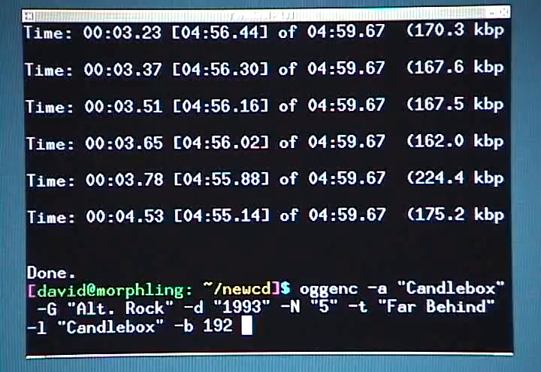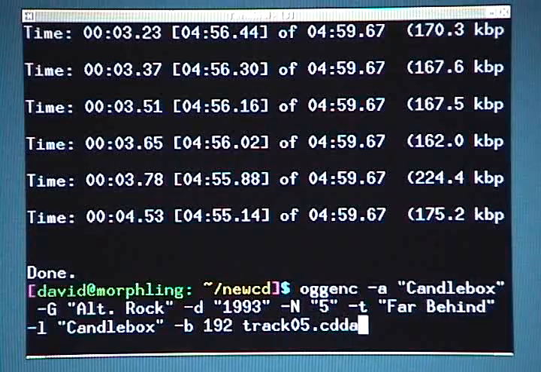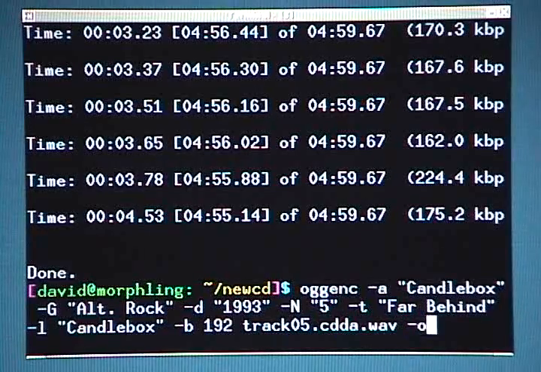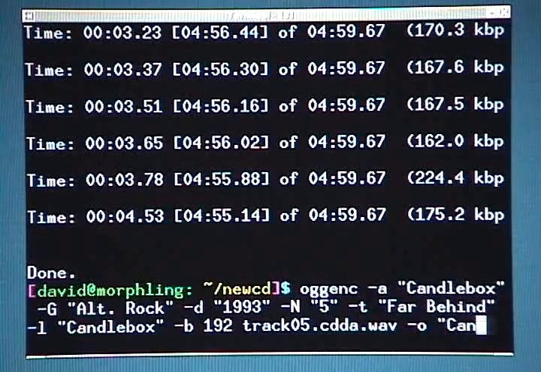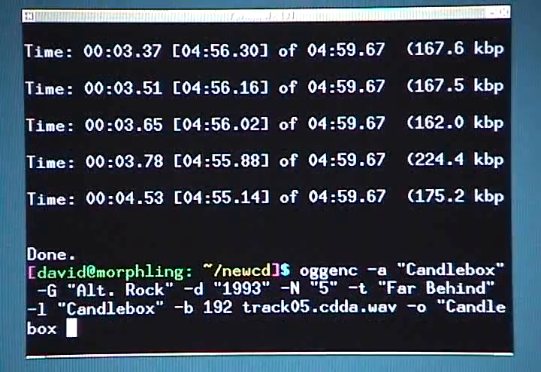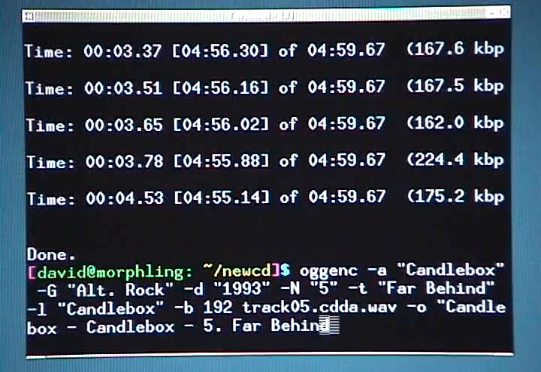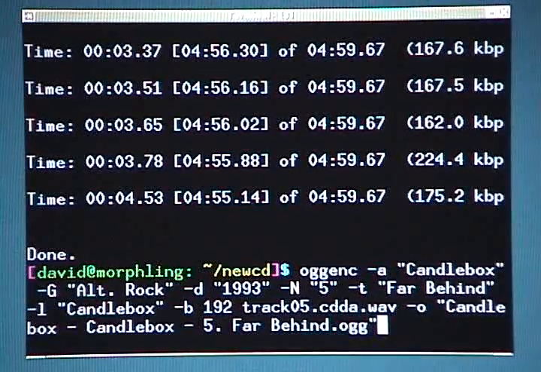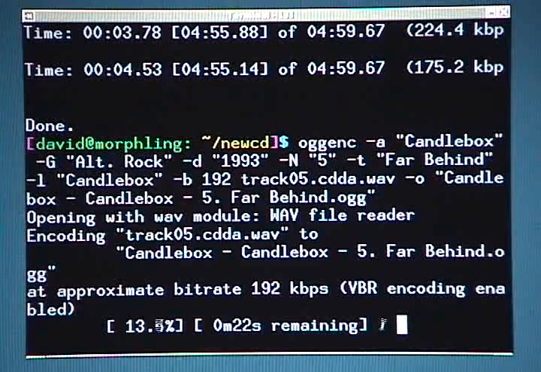And finally, the other parts of the syntax you're already familiar with. track05.cdda.wav space -o. And this time, instead of just calling it track05.ogg, I'm going to call the track Candlebox hyphen Candlebox, that's the album, hyphen 5, the track number, hyphen Far Behind .ogg. And this last part has nothing to do with the tagging, it's just how the song will appear on the file system. So now I hit enter, and it will encode that. I'll be right back.